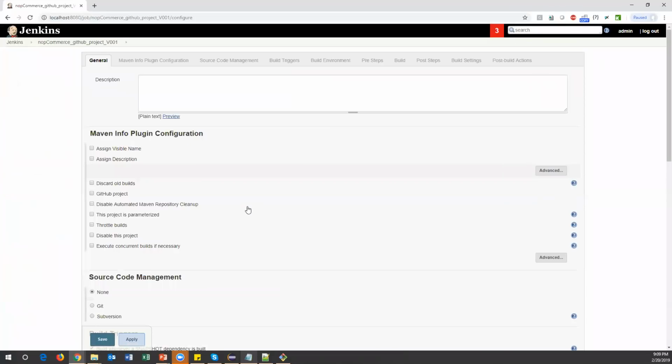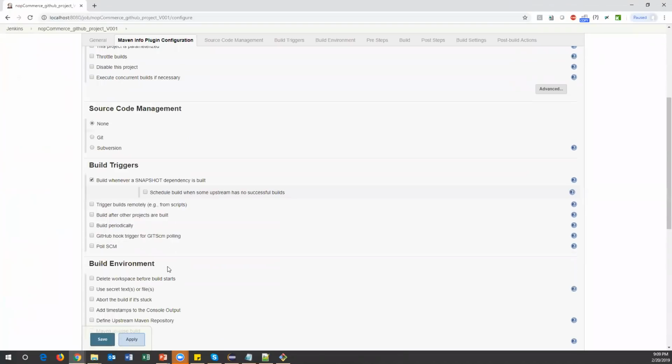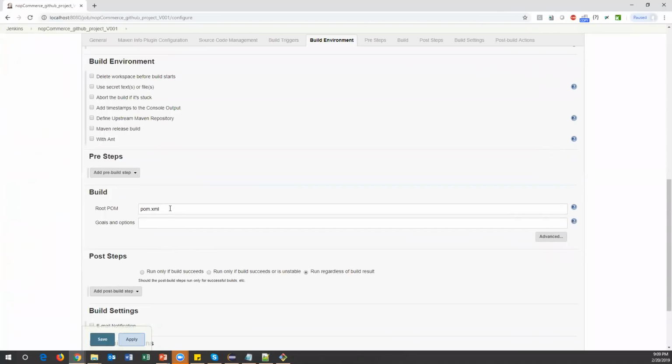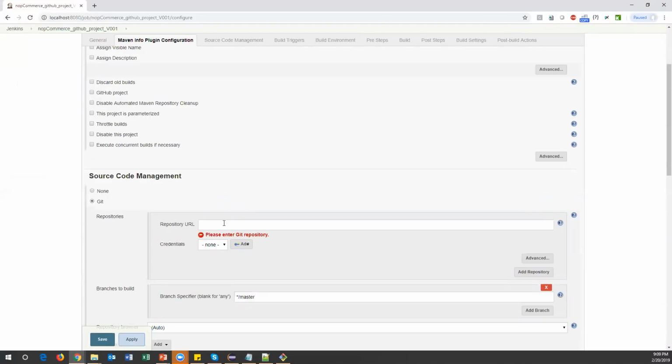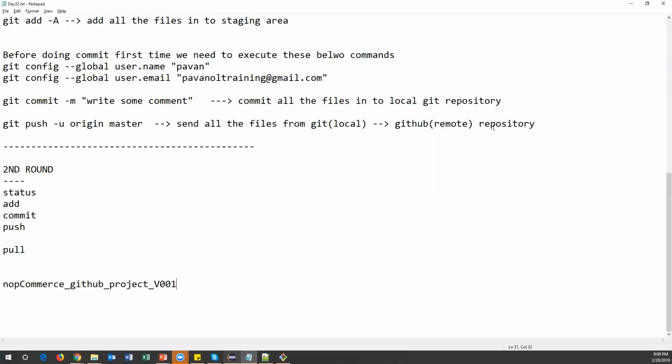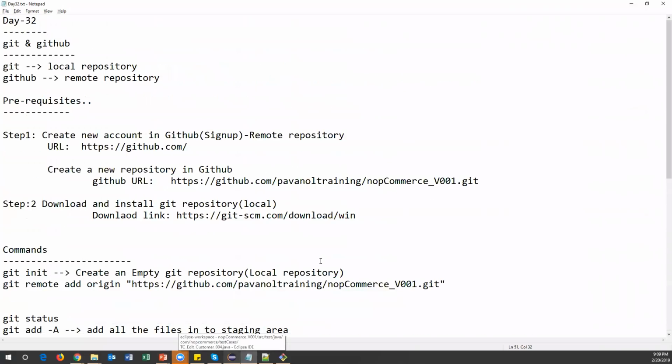Right, so once we have done this, here we need to do something. In the previous session, we directly jumped here and specified the location of your pom.xml. But this time we have to select Git here. We have to select this Git option. And here we need to provide the repository URL, the remote repository URL. So what is our URL? I already copied it at the beginning. So this is your GitHub repository URL.